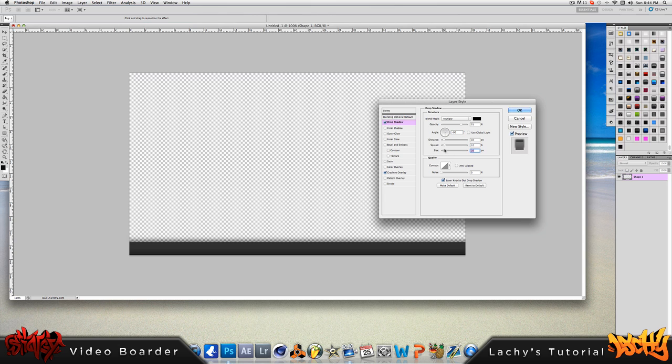So just play around with the size. Normal sizing would be between 1 and probably 8 on the distance. The spread you don't want too much, so just leave that on 2, and the size just put that on about 6, and just play around with it until you find what looks good, but it's really just personal preference, so we'll go with that for now.